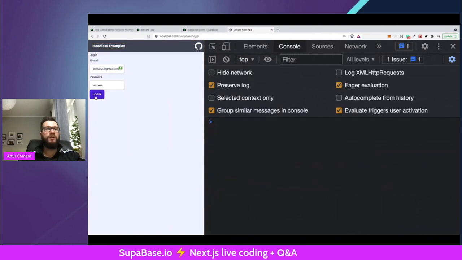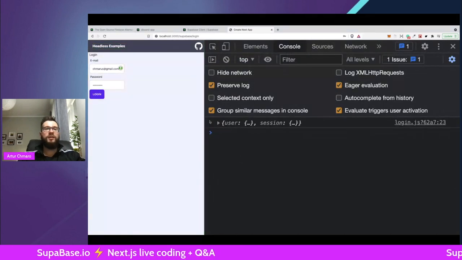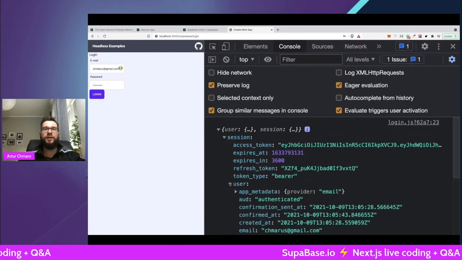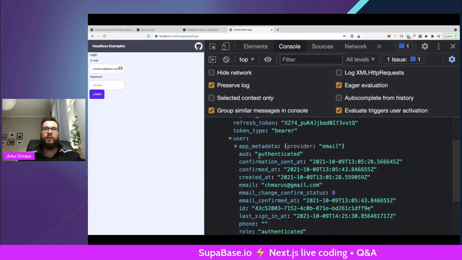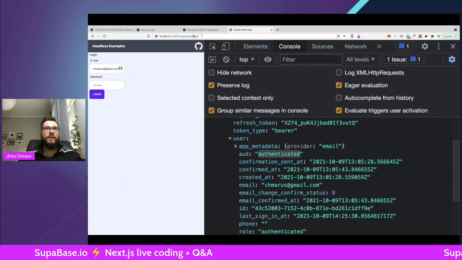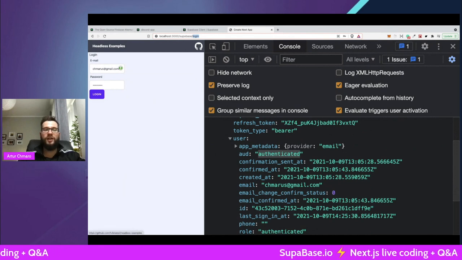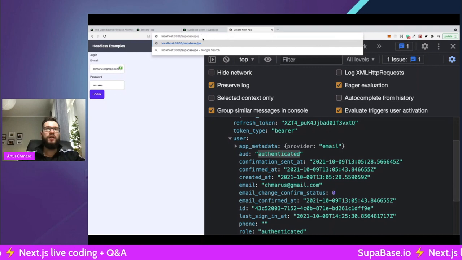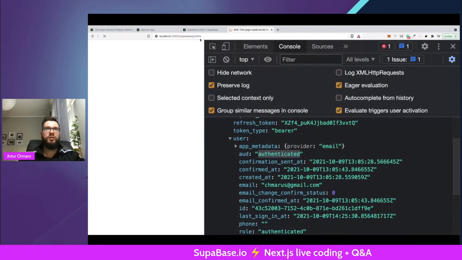Let's see if something will happen. And if I click login, you can see that again, I'm getting in return the session and the user, and I'm authenticated. The next thing I will show you is how easily we can change the data in the database in the context of the user, and how easily we can upload files, because this is, I think, quite useful.